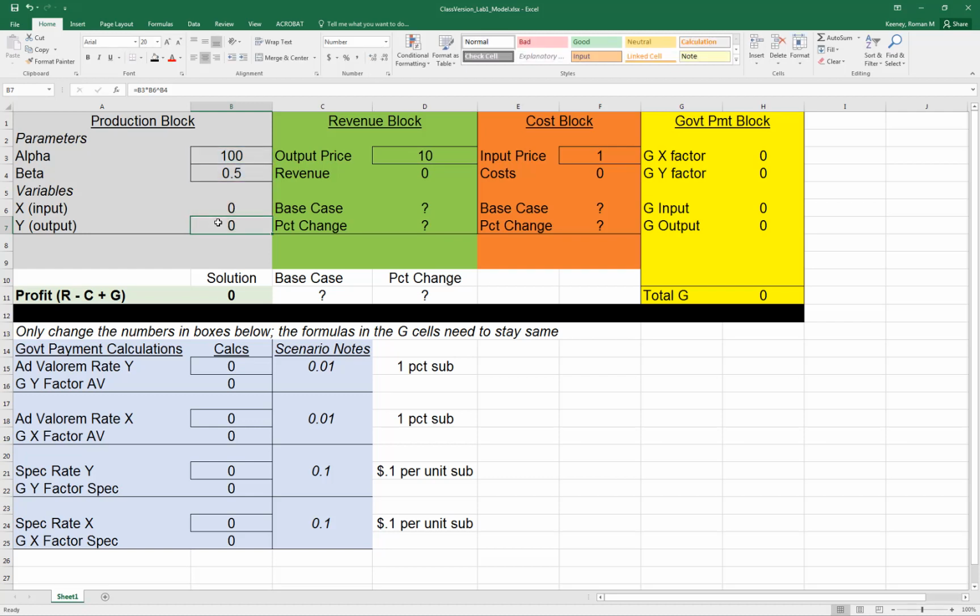So we have that formula there, and then we have formulas over here. The revenue block just says take the output price. Again, I'm giving you this output price to work with. Take that output price in D3, multiply it by the output level, and that'll give you the revenue. In the cost block, take the input level and multiply it by the input price, which is F3. Right here, I'm giving you the input price as a given value. Multiply it by B6, the choice of input, and that'll give you the total costs.